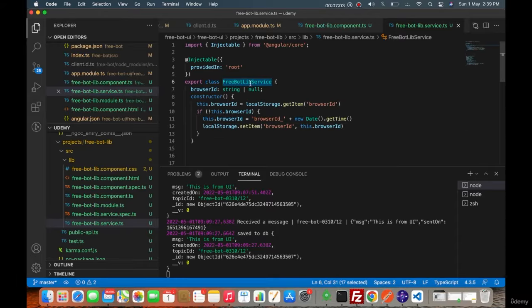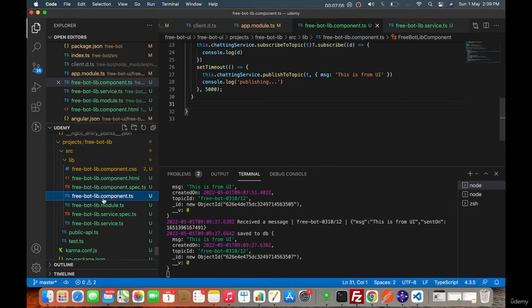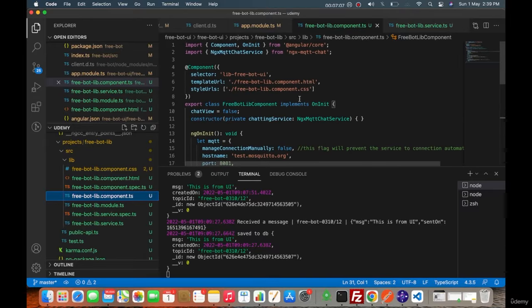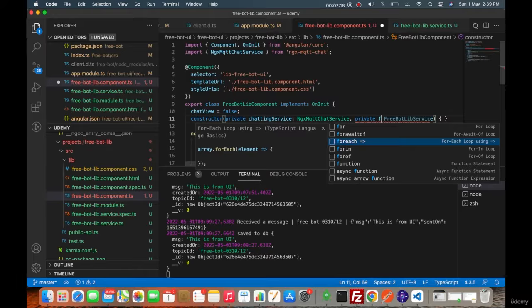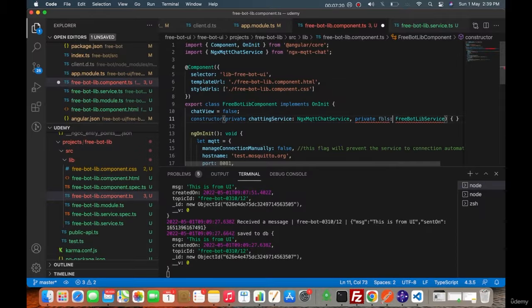Since this service is not being used right now, we will use that service there, private, and we will say fbls as the service name.